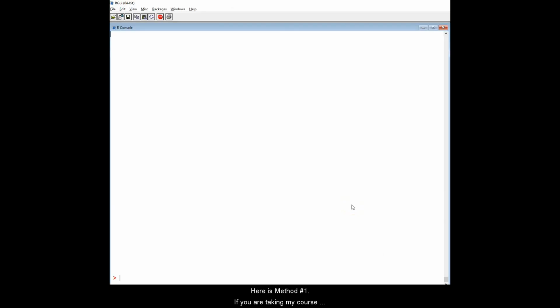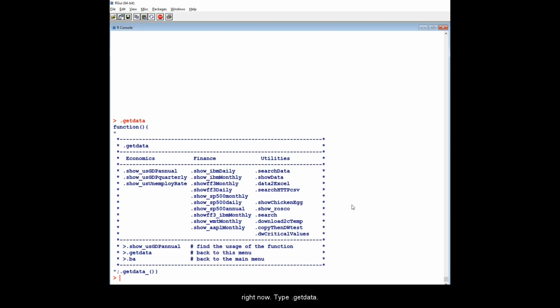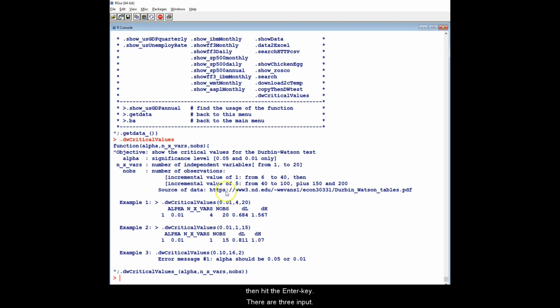Here's method 1. If you are taking my course right now, type .get data. From here you see .dw critical value. If you want to know its usage, simply type dot critical, then hit enter. There are 3 inputs. The first one is alpha, its significance level 5% and 1%. The second input is number of independent variables from 1 to 20. The last one is number of observations.